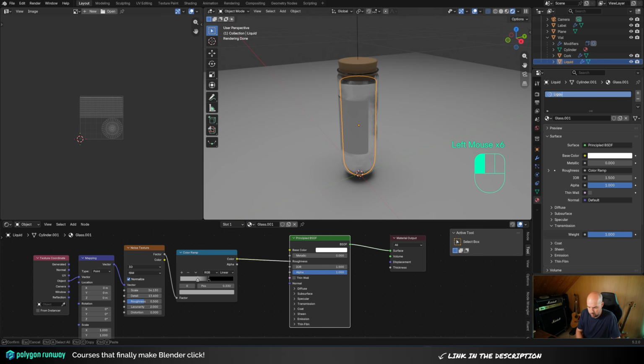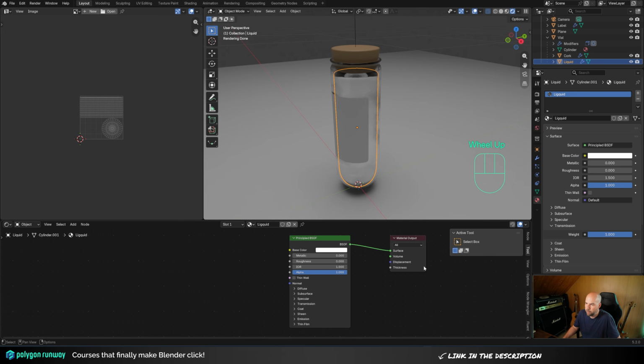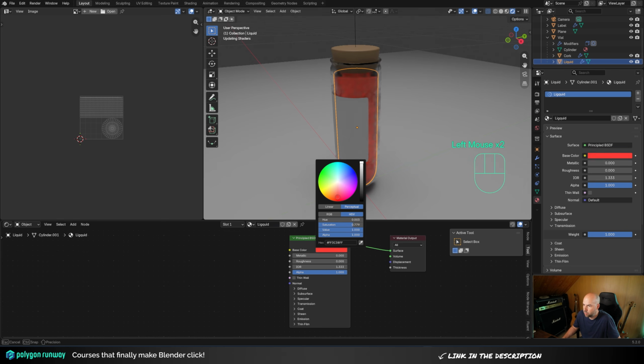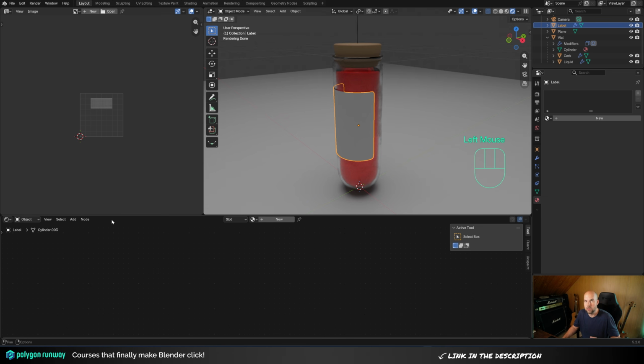Let's call this liquid, and here we can just remove all of this setup and leave the roughness at 0, but let's change the IOR to 1.33, and finally let's change the color to something red or whatever color you want to pick.